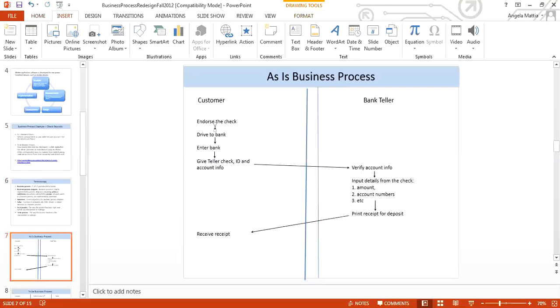She verifies the account information, inputs details from the check, the amount, the account number, etc., prints a receipt for you, and then hands back to you the receipt. And that way you have deposited the check into the bank this way.